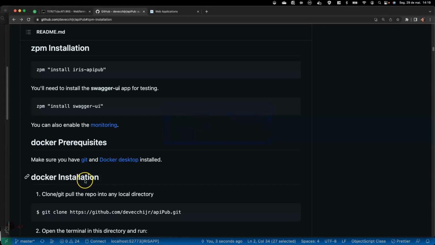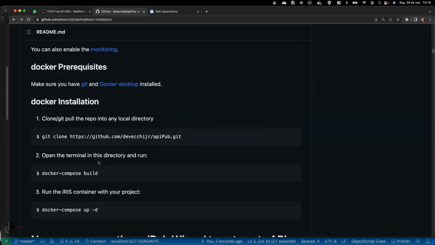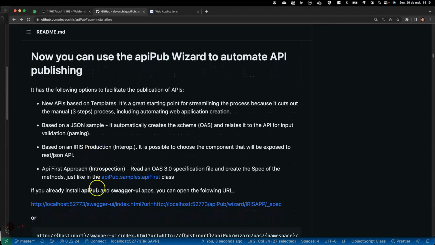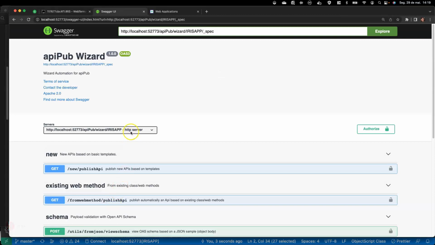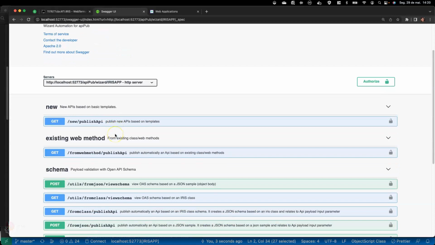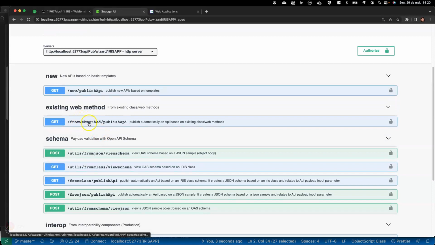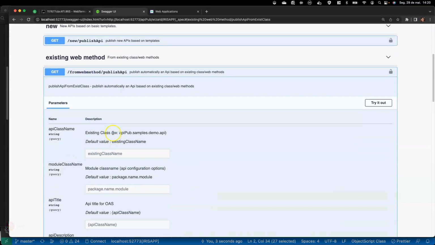Back to the GitHub documentation page, we scroll down and find a section called Wizard. We are going to click on this link here, and what we see is a Swagger page with many options. I don't want to spend time explaining all of them. What I want to do is to choose the second option. This option is going to streamline the web application creation and the intermediate class that holds behavior parameters of our APIs. Now I'm going to fill out all of these properties.